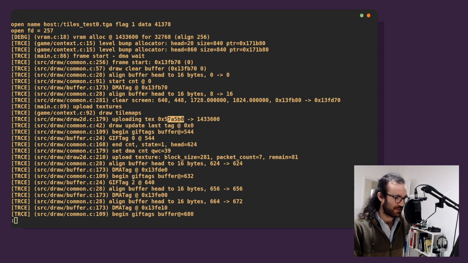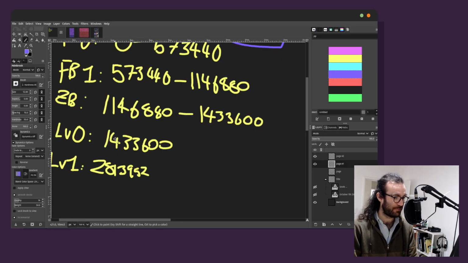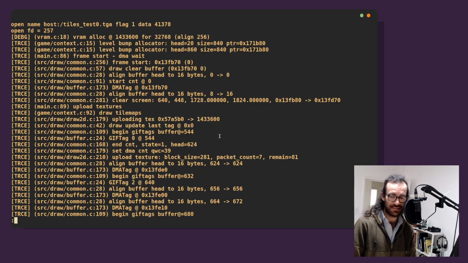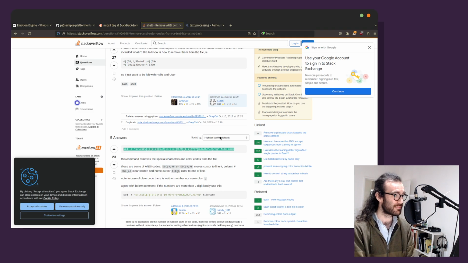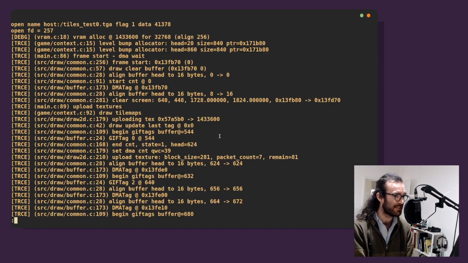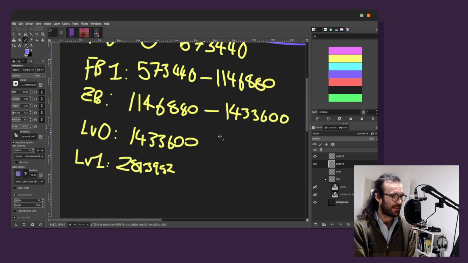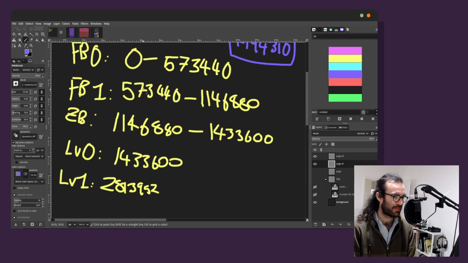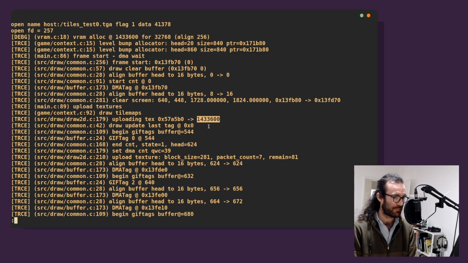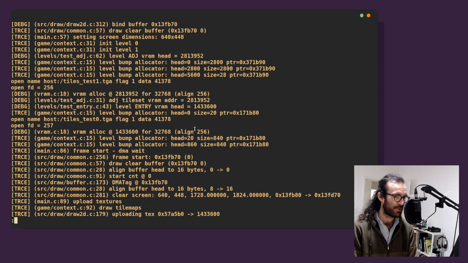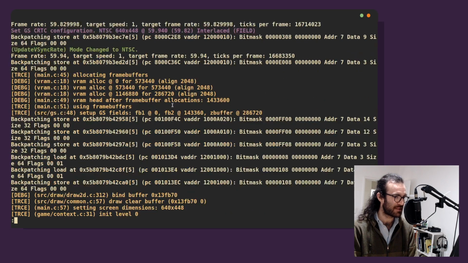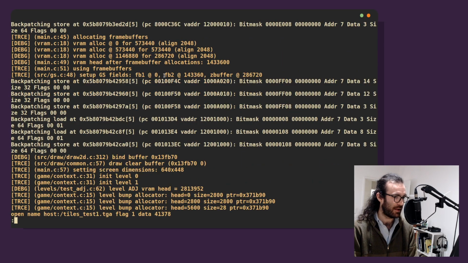Uploading texture from this address to 1433600. 1433600. This is the area of VRAM we're allowed to use. That's all good. I don't know what the big deal is. 43. So, okay. One thing I'm noticing is set fields 143360.